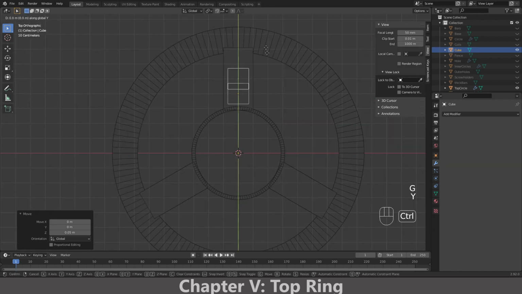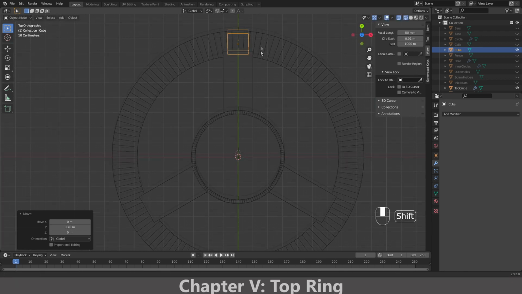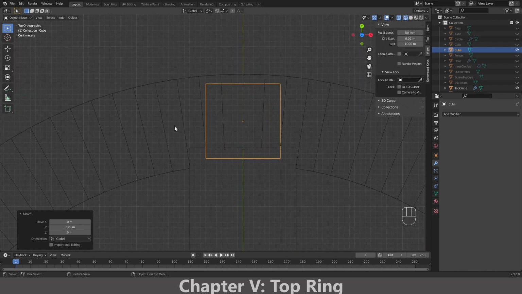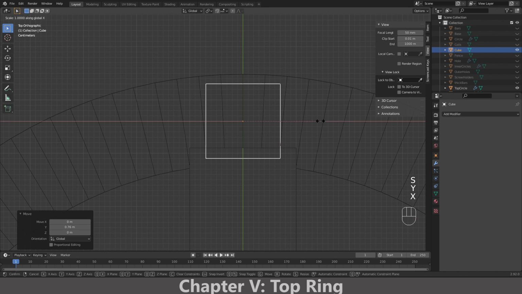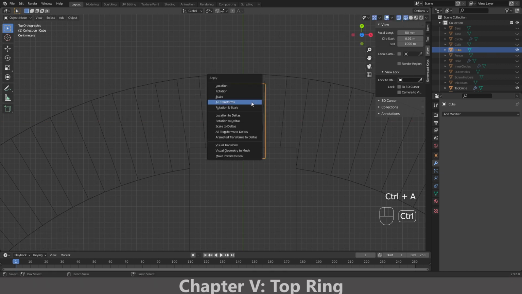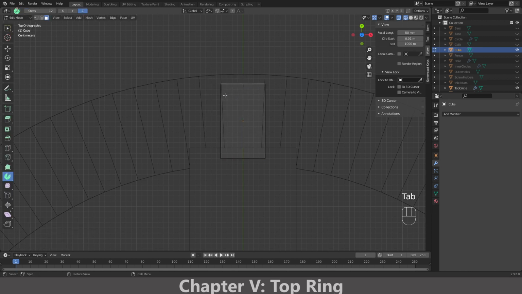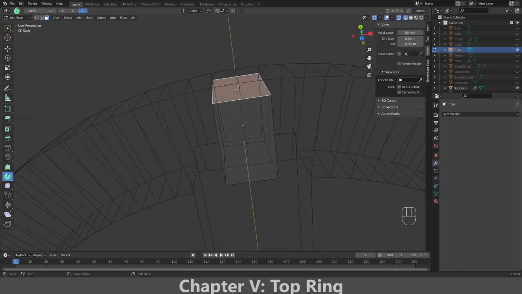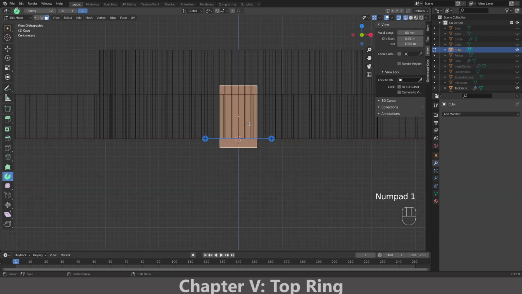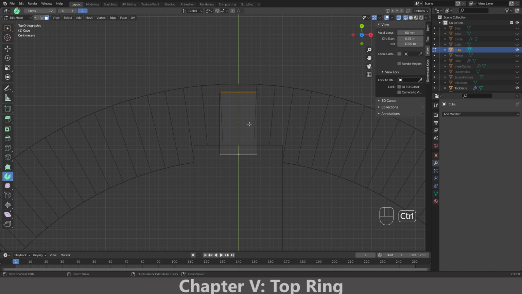Move it up a bit. And we need to scale it down on the x-axis, like this. Now we press Ctrl A and apply scale. Then we go into edit mode, select the top face and the bottom face of this cube and press Ctrl B.